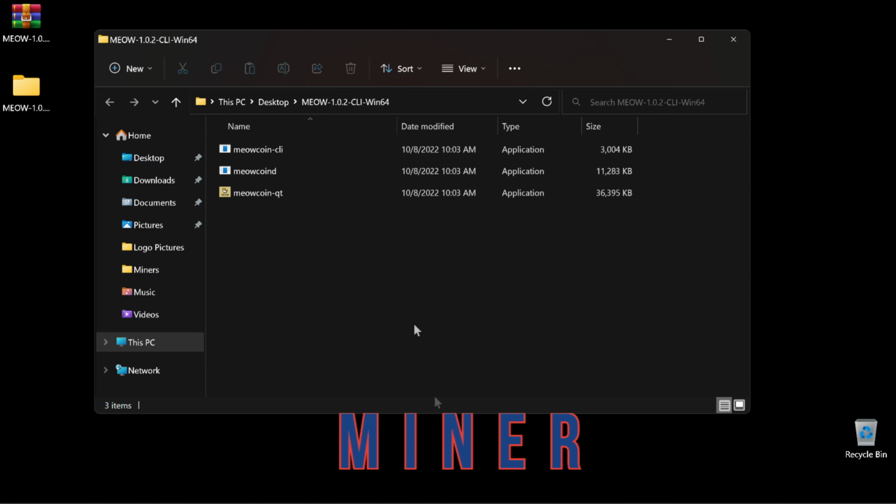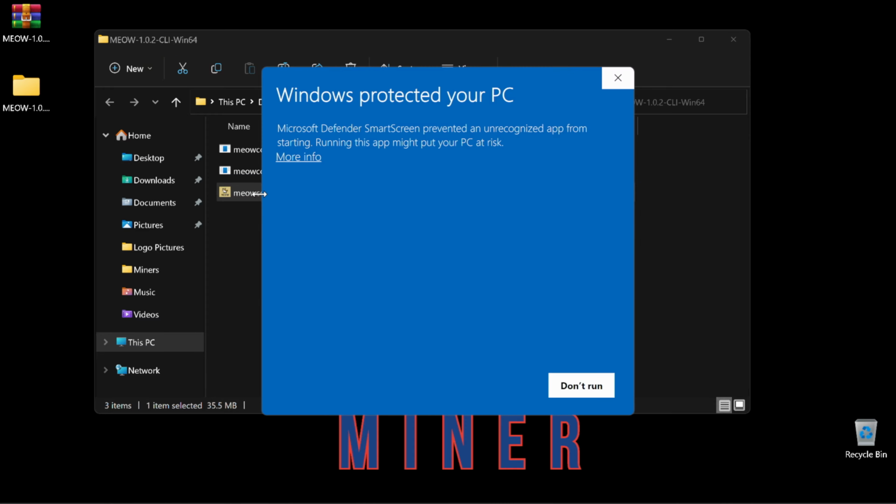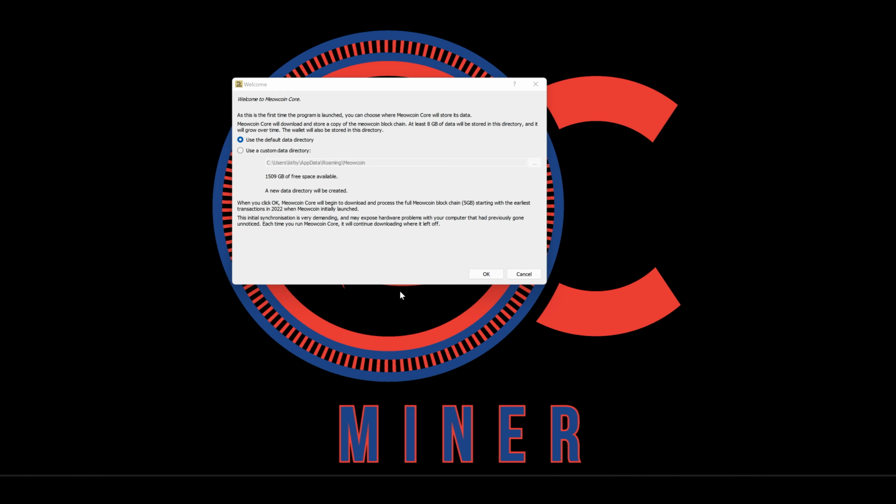in the description. Next, we are going to open the MeowCoin application. It will have the picture of the cat. Double click. If you get a Windows protected your PC box, click more info and run anyway. Then it's going to give you some information about MeowCoin's Core Wallet needing to download the entire MeowCoin blockchain to your PC. It lets you choose the default directory or a custom directory. Once you know where you want to store this file, just simply hit OK.